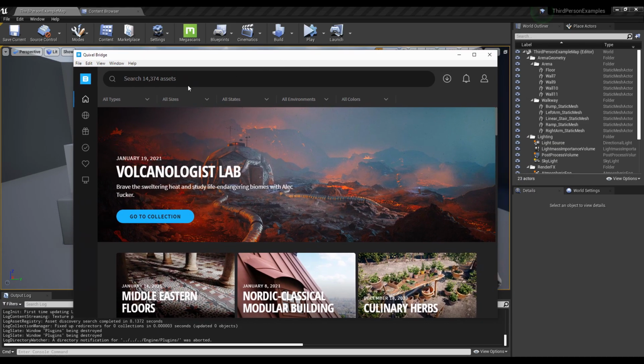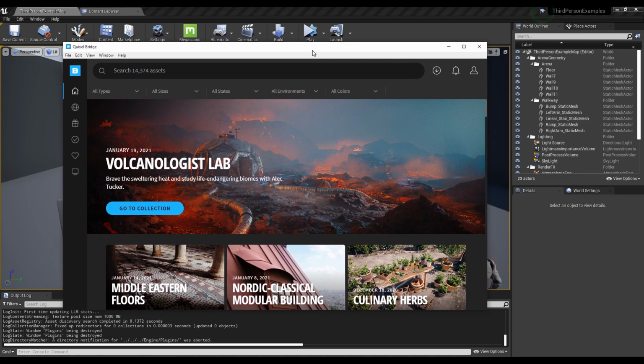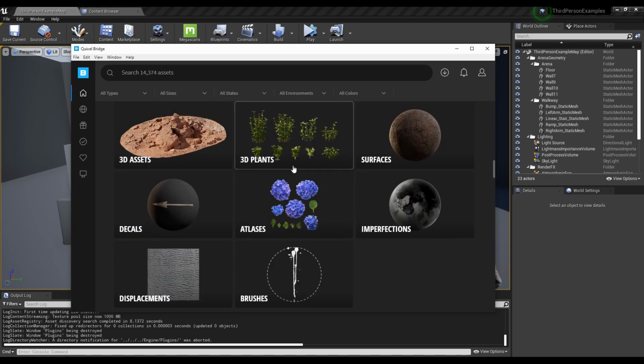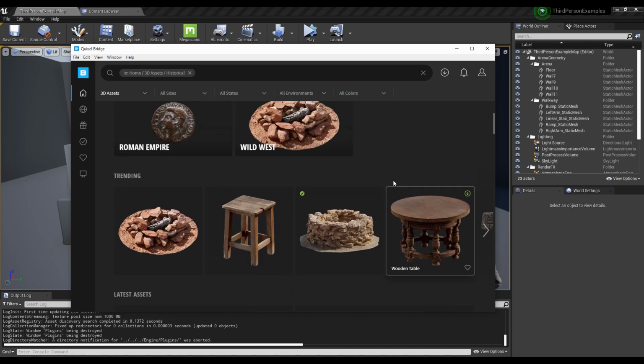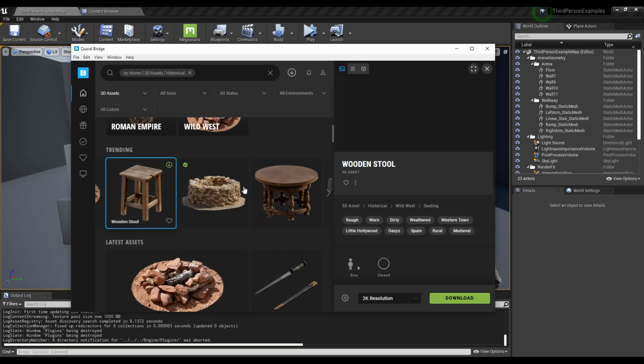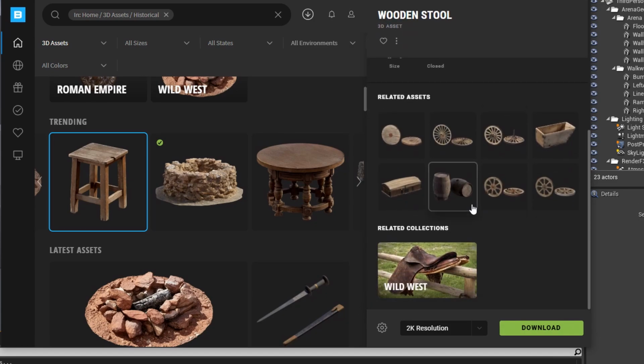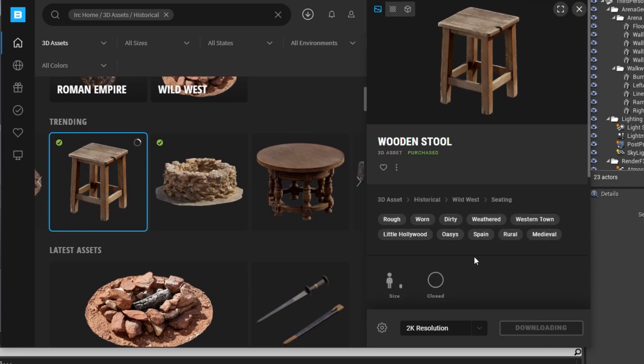So now let's go to the root here. I'm just going to start over. Let's say you're looking for like a rock, right? Or like a plant, 3D plant. Let's just go with the rock here. Or maybe we want this stool. So I'm just going to click the stool. I'm going to do 2K resolution because that's just all I want. And then I click download.